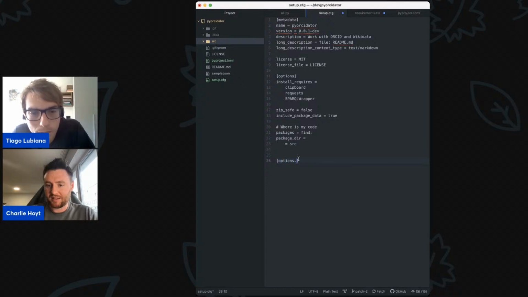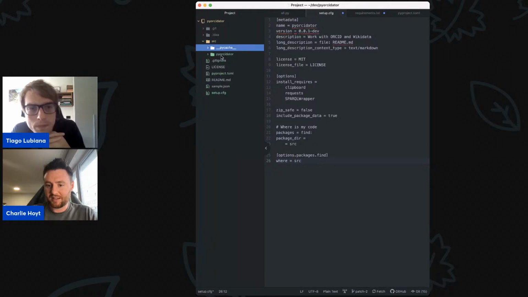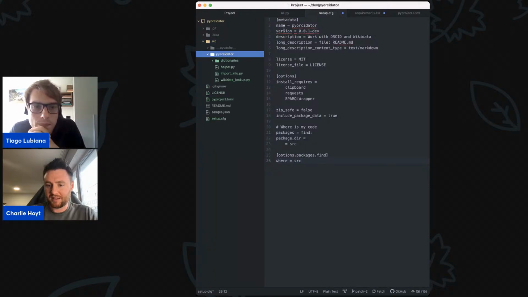We do options.packages.find and where equals source. So I'm going to hand wave again and say basically you need all three of these things to make it find the code in the source directory, and to know that the name of this corresponds to the name up here, and that's how everything inside there can get imported. And with that, we're done. Your code's now importable.